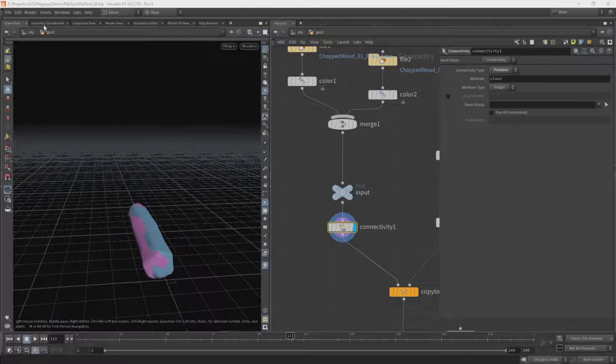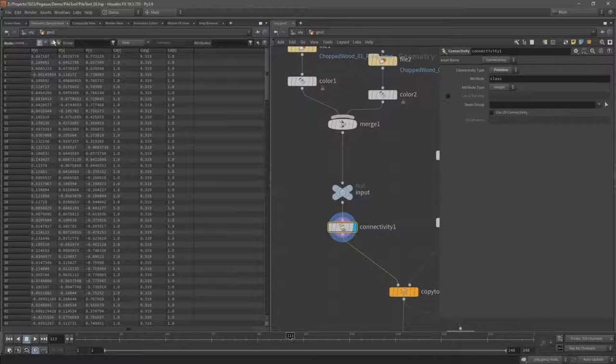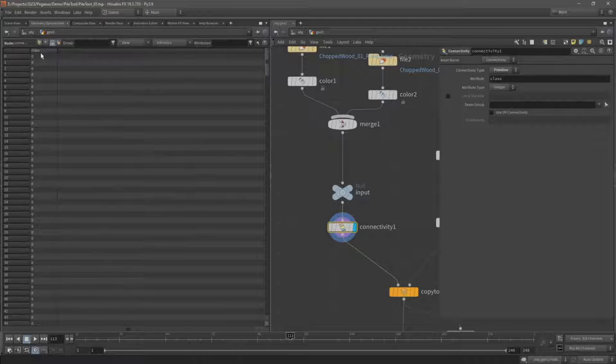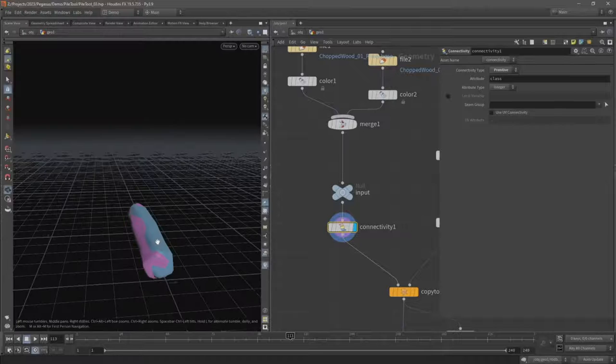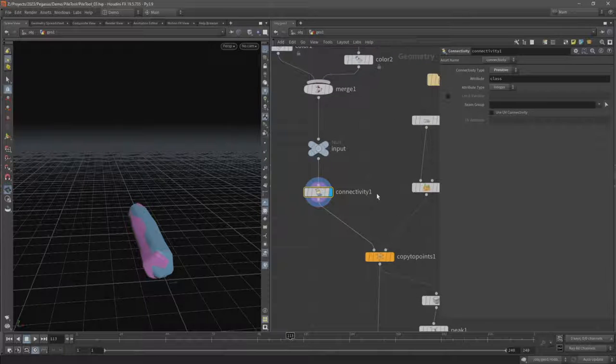So if we come over to our geometry spreadsheet and have a look at our primitives, we can see we've got a class attribute, and here it says 0. Scroll down, a value of 1 here. So if a primitive is connected to another primitive, it will share the same integer, for instance a value of 0, and if it's separate and not connected, it will have a different integer. This way, we can tell Houdini that these are two different pieces of geometry.